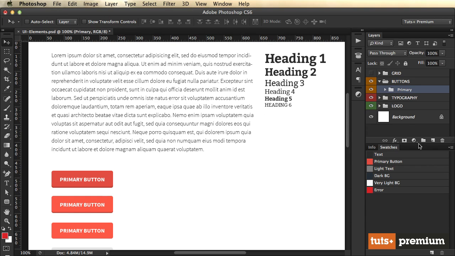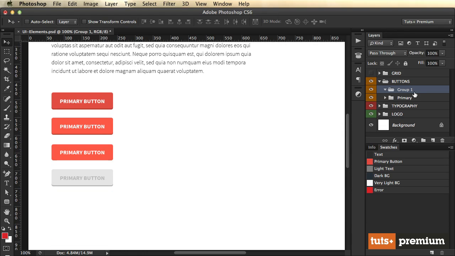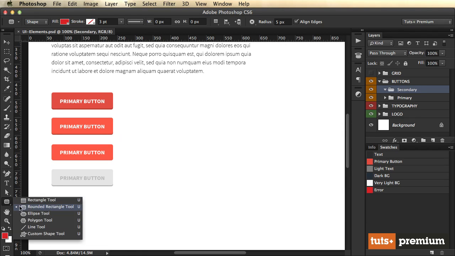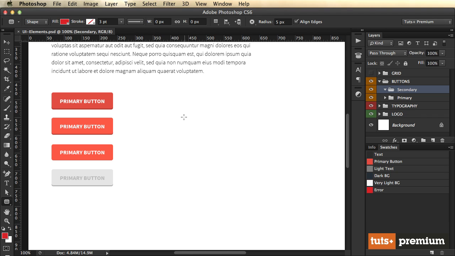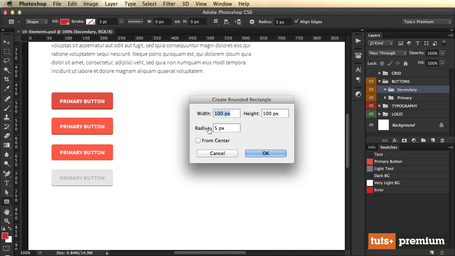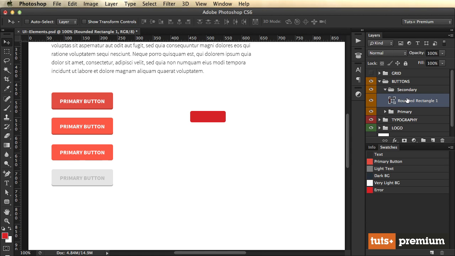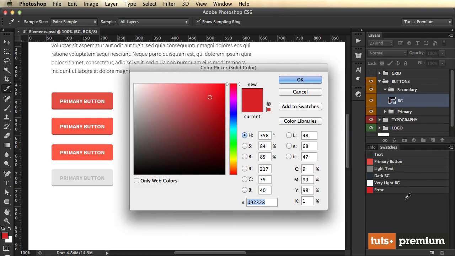Let's call this secondary. Grab the round rectangle tool again, 5-pixel radius, and the key thing here is to have a height of 32 pixels per button. Okay, call this BG. We're going to use the very light BG swatch.